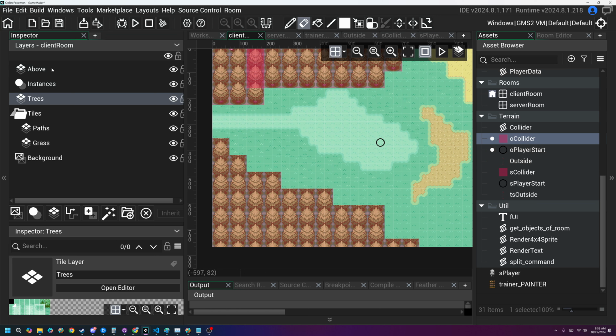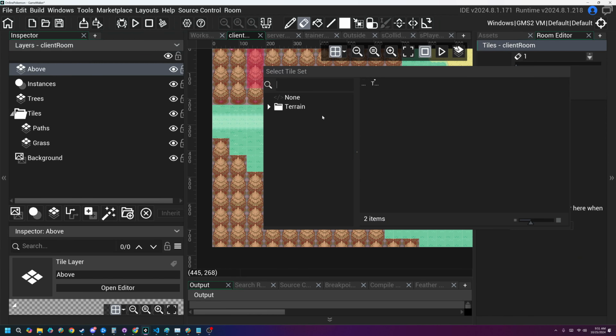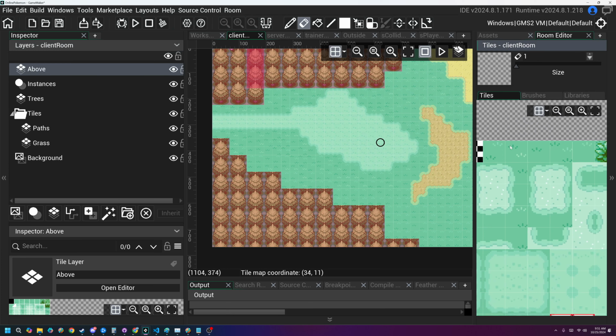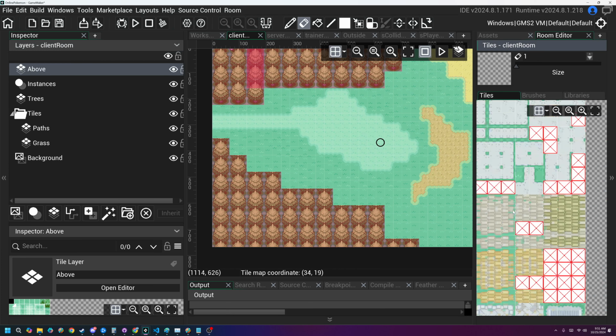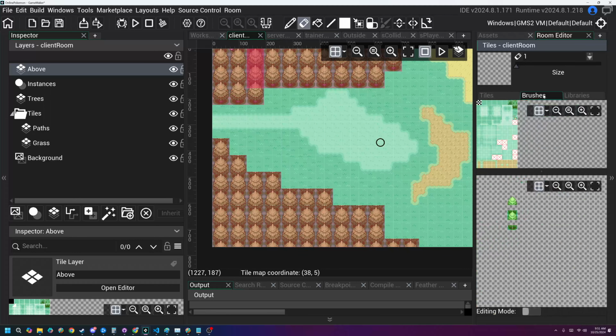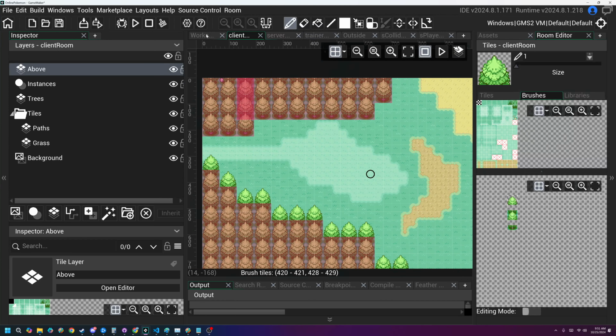There we go. Go to my above now and go into the room editor, add that tile layer, and we'll add the trees in here under brushes. Go to my pencil tool. So now everything on this layer should appear above the player instead of below the player.